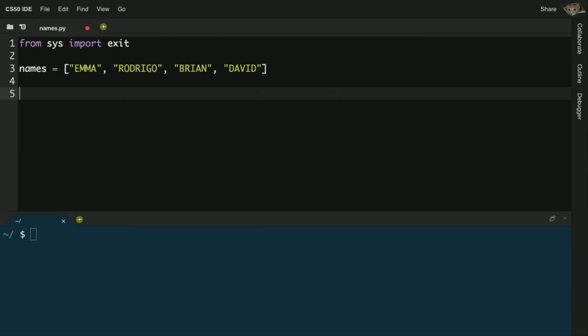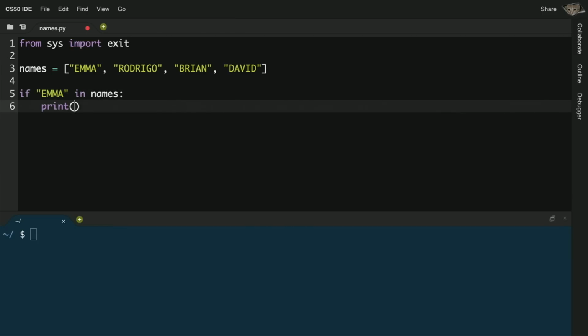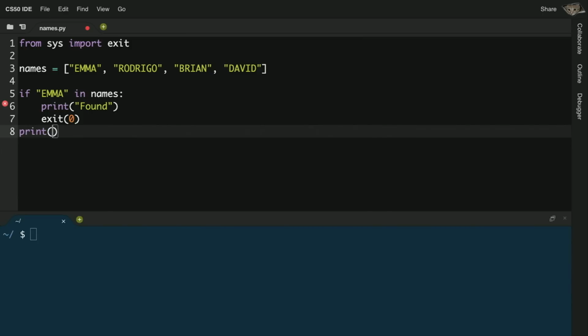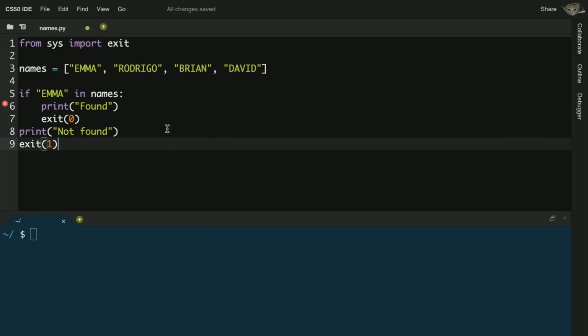Oh my God, no. We don't need to do that anymore. If you want to know if something is in a list, just say if Emma in names, print found. And then I'm going to exit 0 for success. And down here, I'm going to assume if I get this far, not found, and I'll exit 1. So if I run python of names.py, enter, Emma is found.